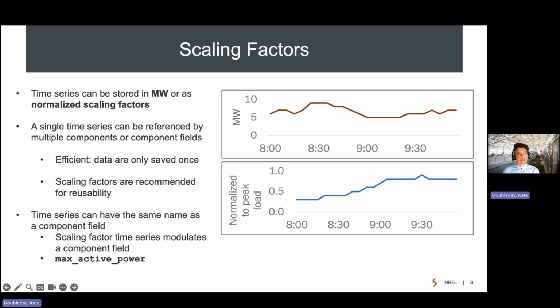Within Sienna data, you can store time series either in their natural units, which is often megawatts for power, or as normalized scaling factors. So here are 2 examples. Here's a time series that's in megawatts, and here's, for example, a load time series that's normalized to peak load, and so it's between 0 and 1. And this is a scaling factor time series format.